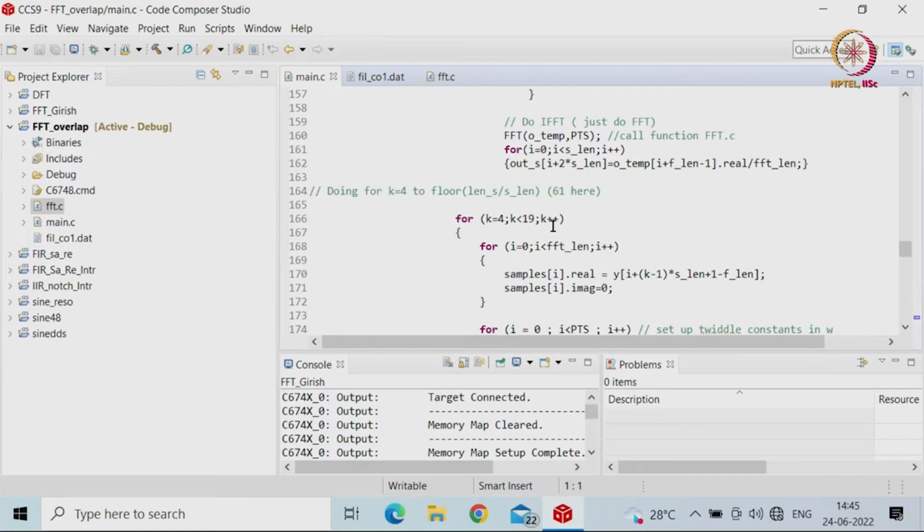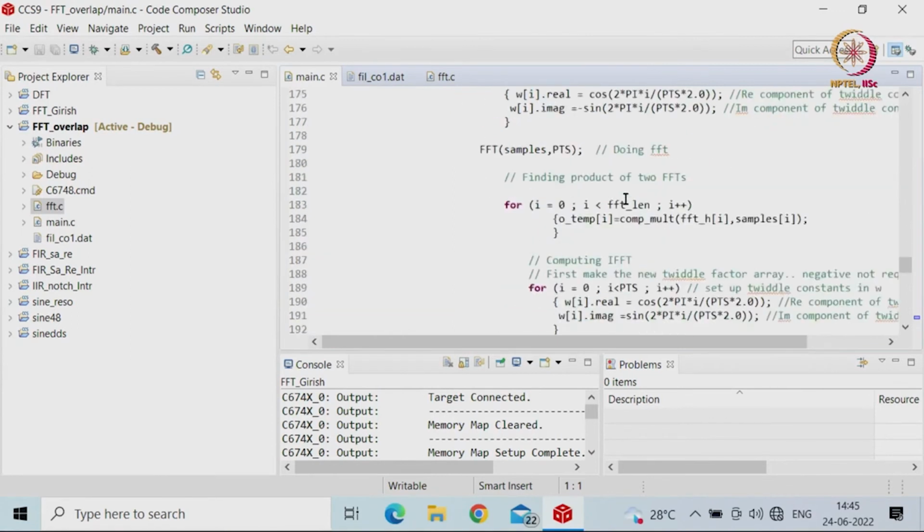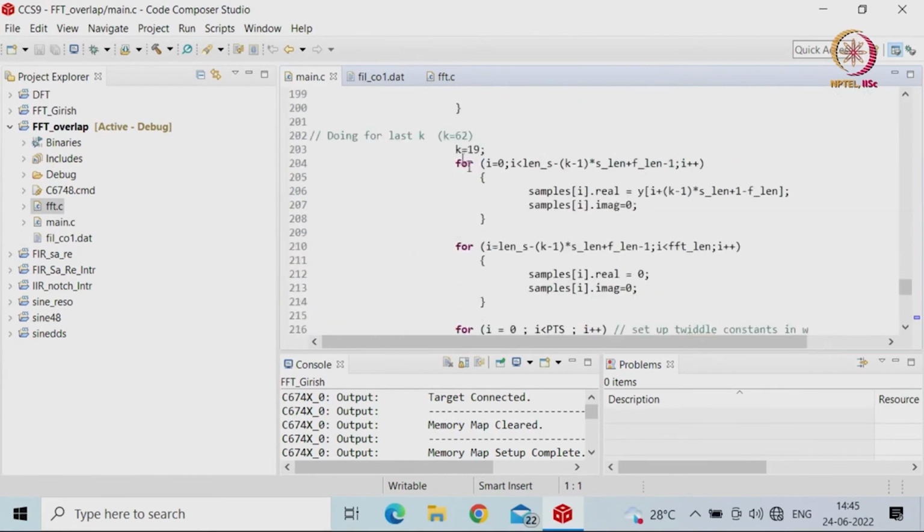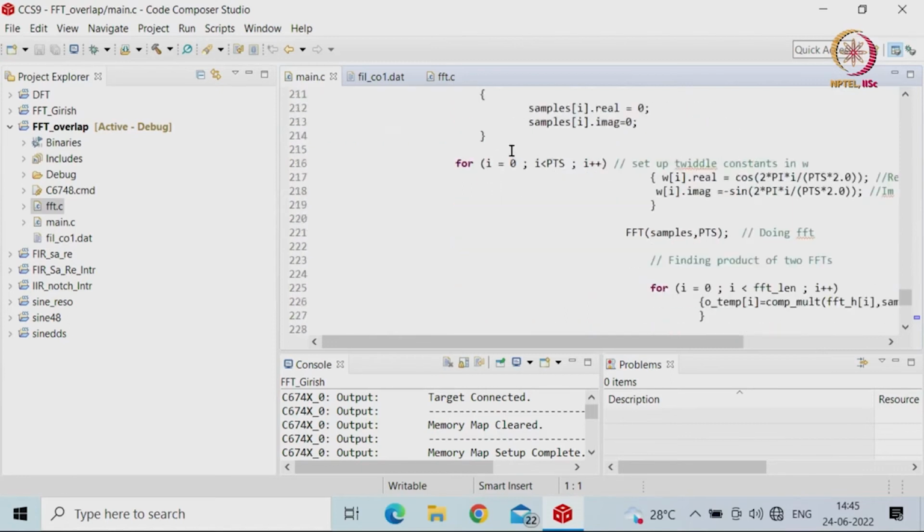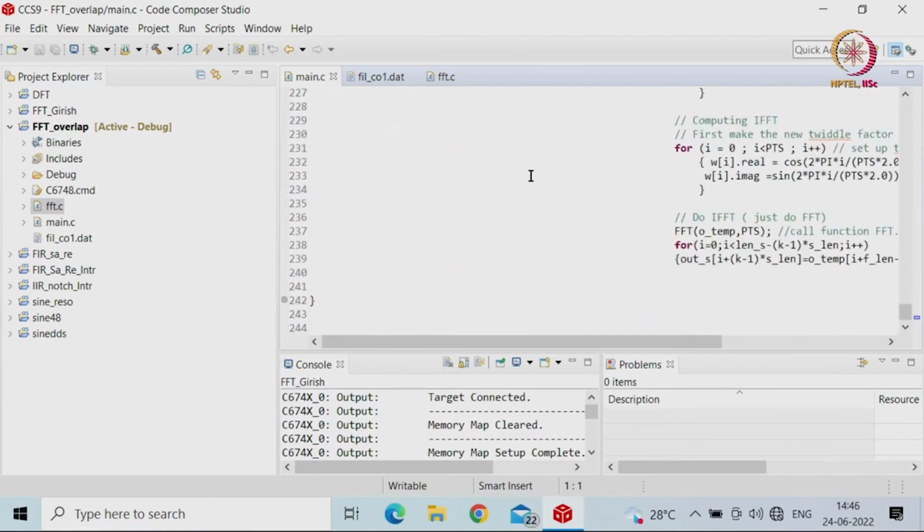So, 64 is the length of your FFT that you are using in overlap save mode for computing the length of your data. So, you will be doing it, and the last one, the 62nd one, you will be repeating it by providing the k value of it. So, you can see the length of the code that is running here.